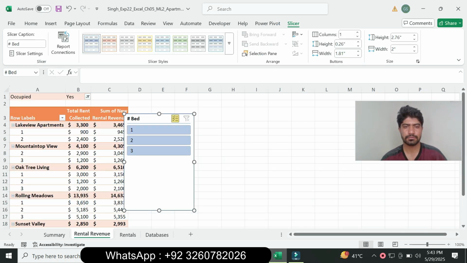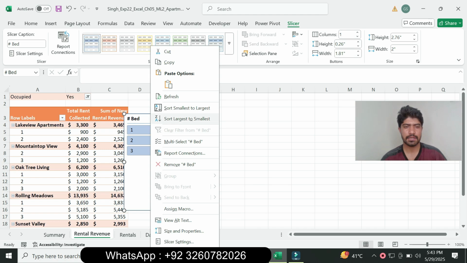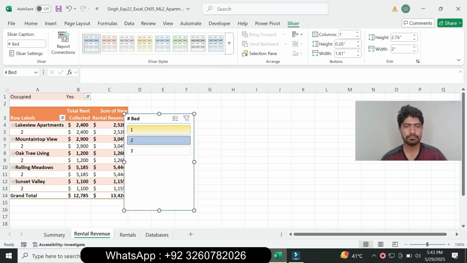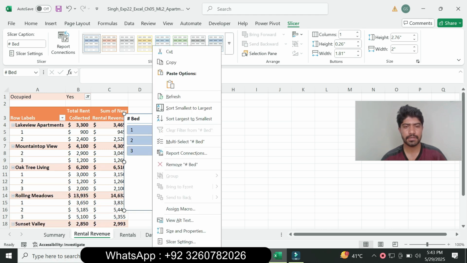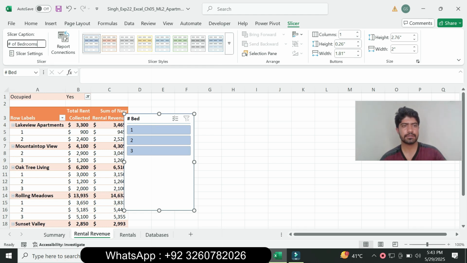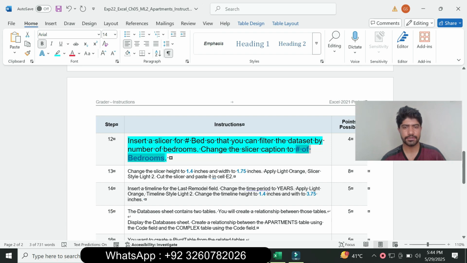And you can filter the dataset by number of bedrooms and change the slicer caption to # of Bedrooms. So right click and insert the caption. The slicer caption name is # of Bedrooms. So question number 12 is complete.